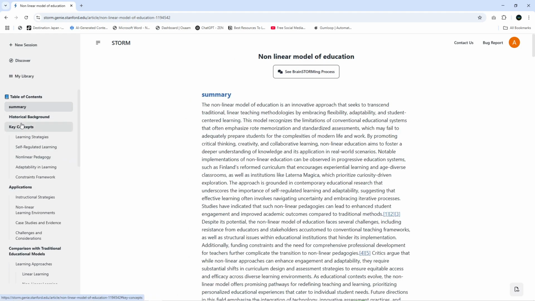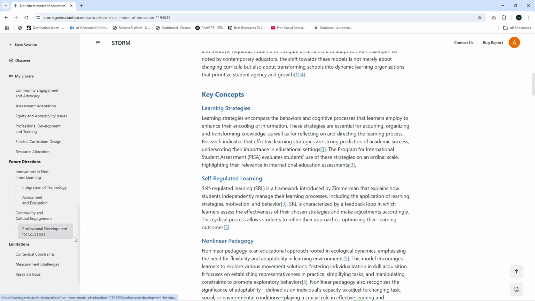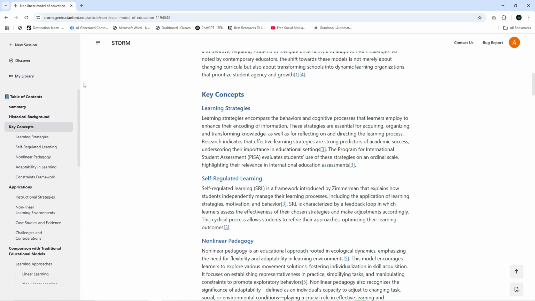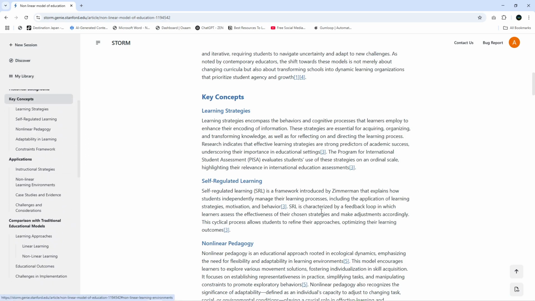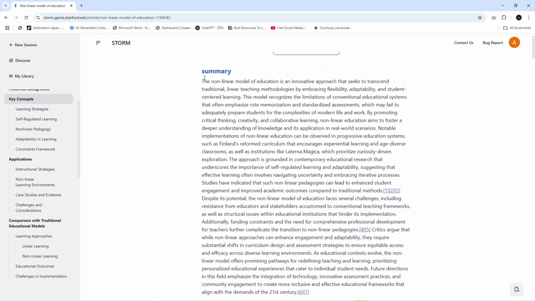So if we open, this is the summary, historical background, and so on. As a PDF, you can also create a PDF directly. So you can submit the limitations directly. The whole thing is created, but let's see if it is going with the nonlinear methodological adaptations.